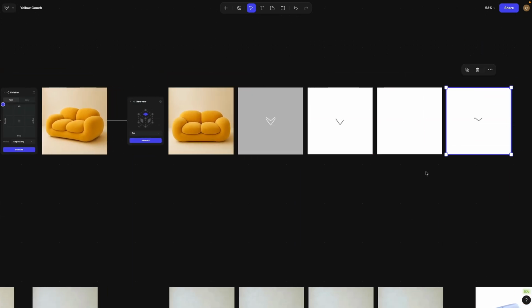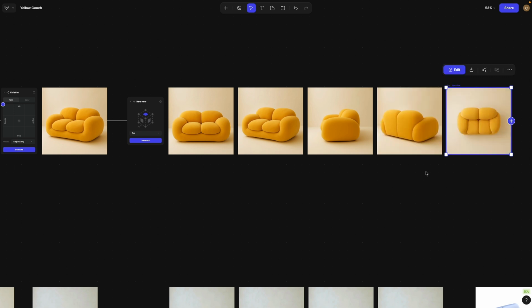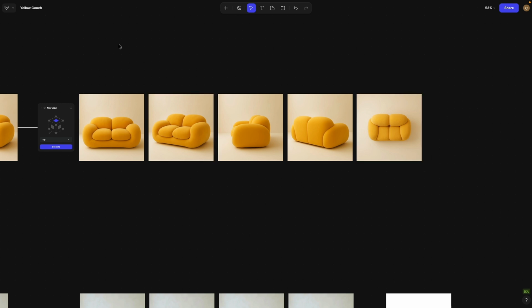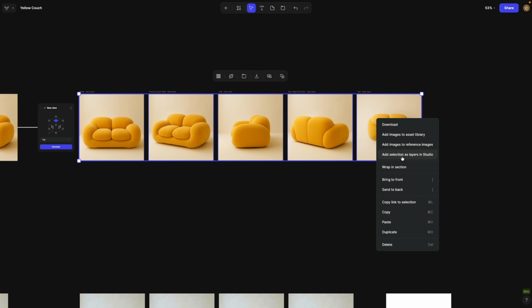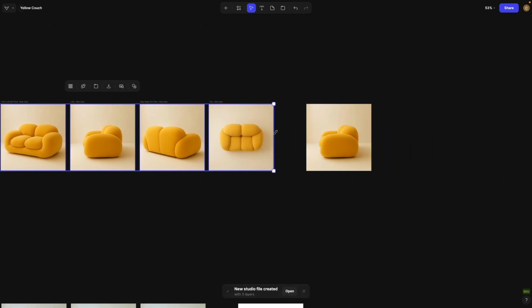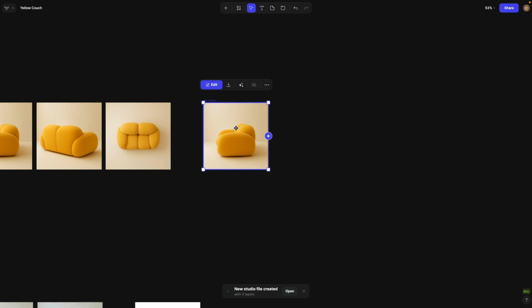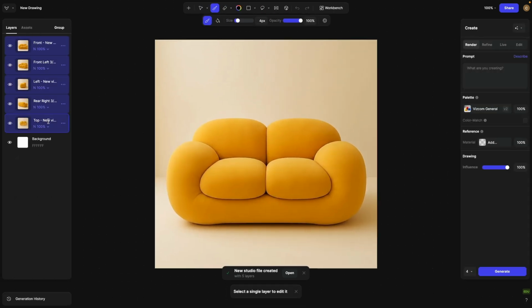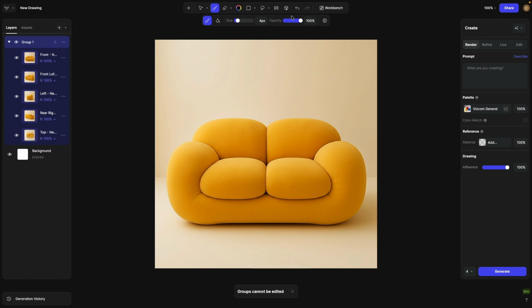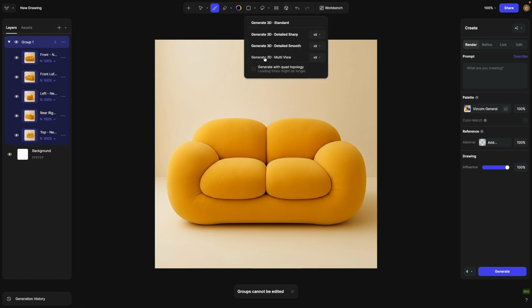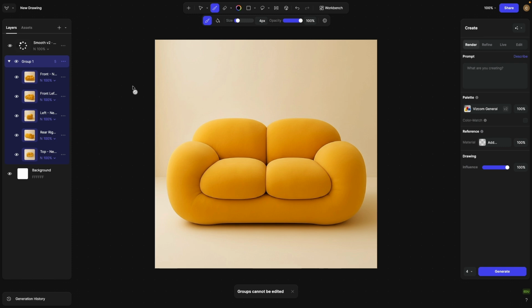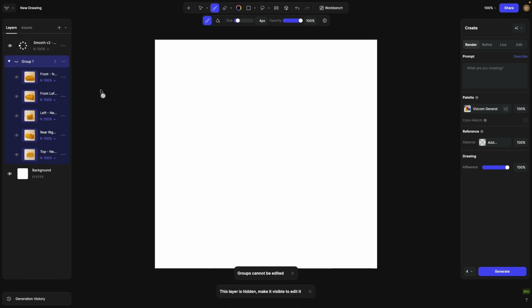Now for creating currently an AI model or 3D model, we can only use a maximum of 5 images. And there we are. Look at that. Perfect. Then we can select all these 5 images, right click, add selection as layers in Studio. Takes a moment. We can select all these layers, group them, and then we just create our 3D model from multiple views. And just wait till this is done.